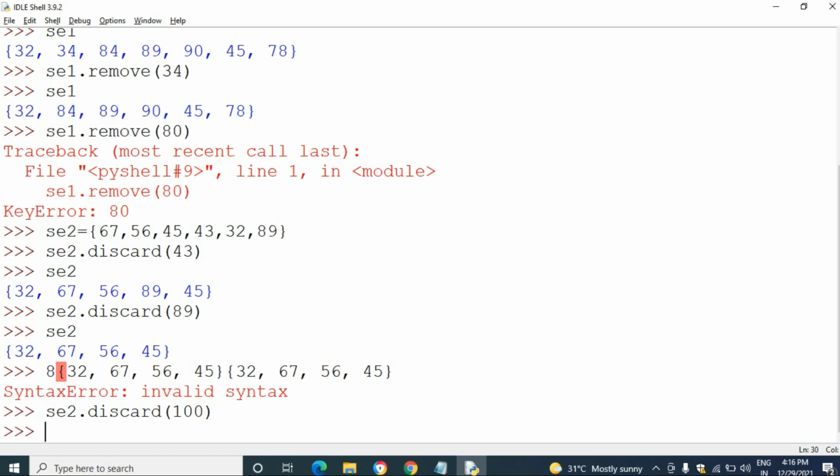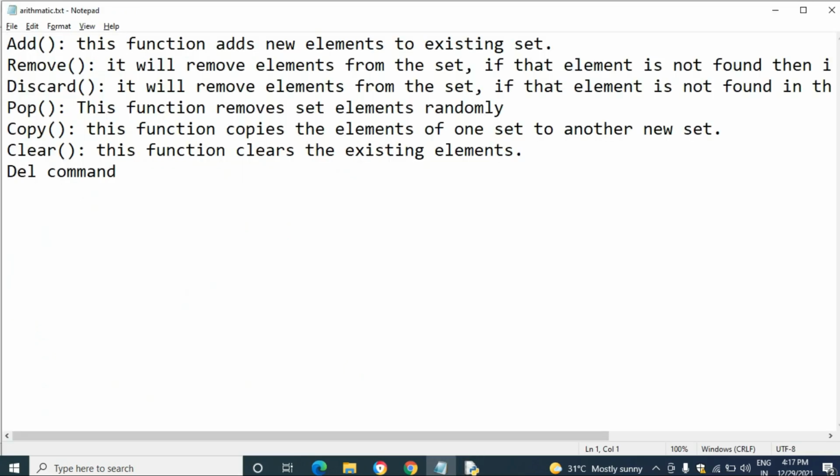See, I did the same operation using the remove function, but it threw an error, a KeyError. But I did the same thing here and it does not do anything like throwing an error or exception. So that's the main difference between the remove and discard functions. Okay, the next one is pop.